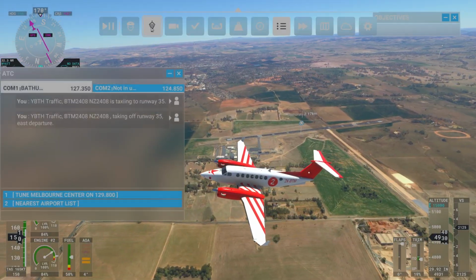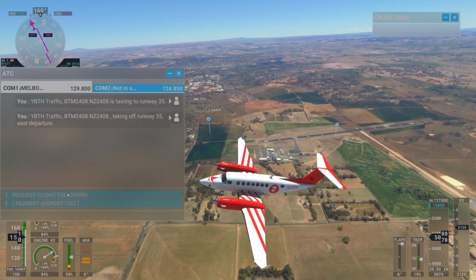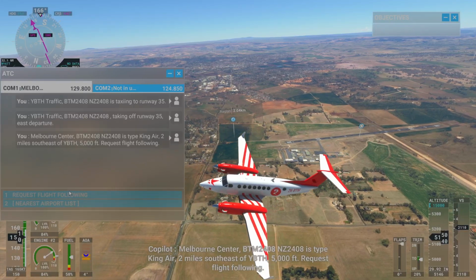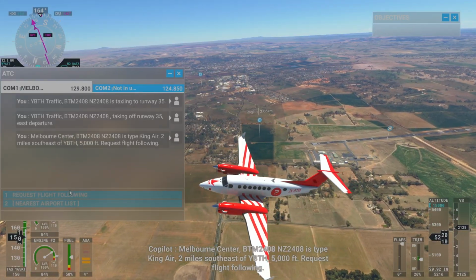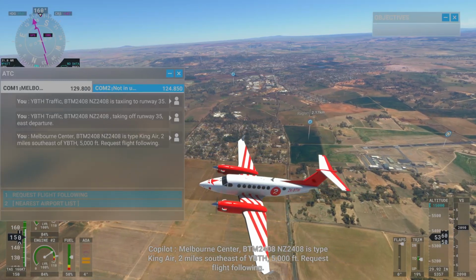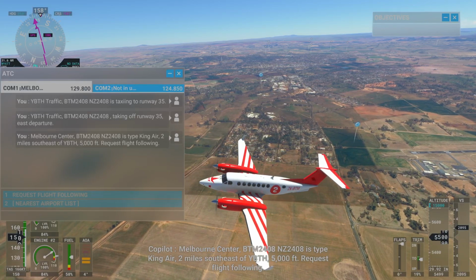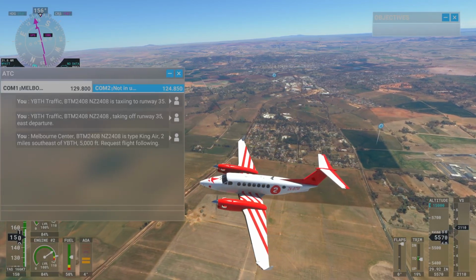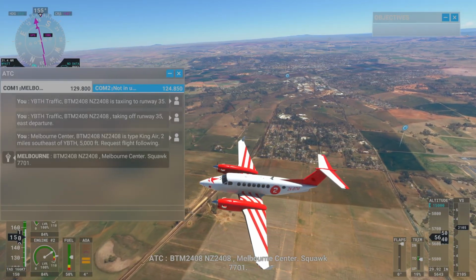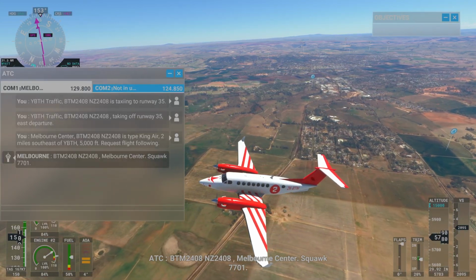We need to get hold of Melbourne Centre. Melbourne Centre, BTM 2408, November Zulu 2408 is type Beechcraft King Air, 2 miles southeast of Yankee Bravo Tango Hotel, 5,000 feet. Request flight following. BTM 2408, November Zulu 2408, Melbourne Centre. Squawk 7701.